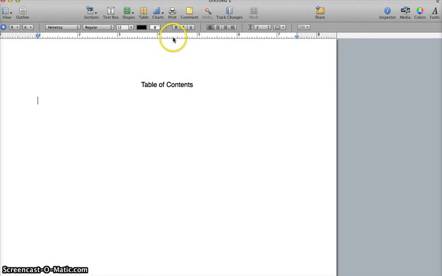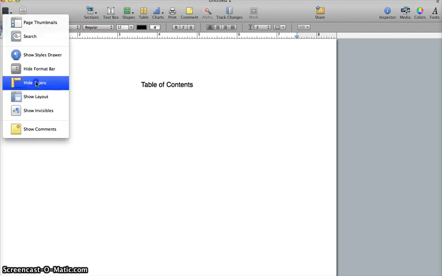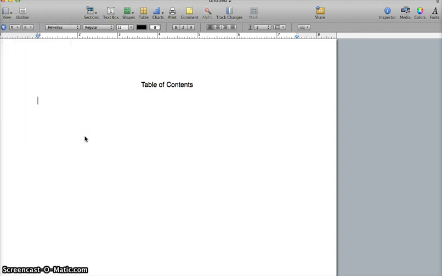To set a tab for your table of contents, you're going to be using the ruler. If you cannot see the ruler on your screen, you're going to go up to View in the upper left-hand corner, use the drop-down box, and do Show Rulers. Obviously mine says Hide Ruler because mine's already on my screen.